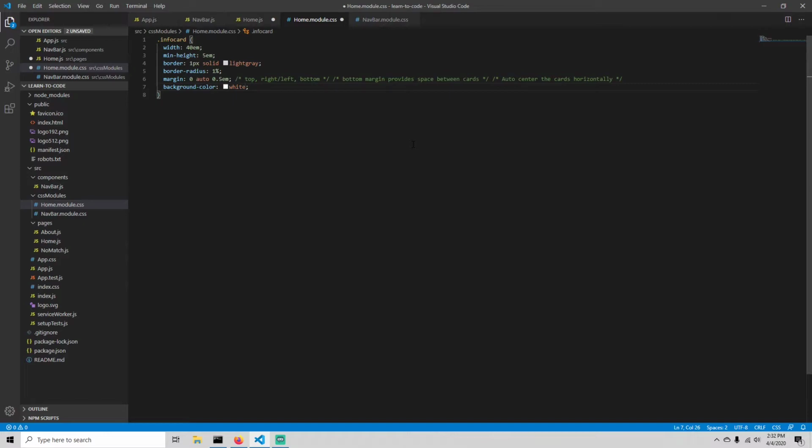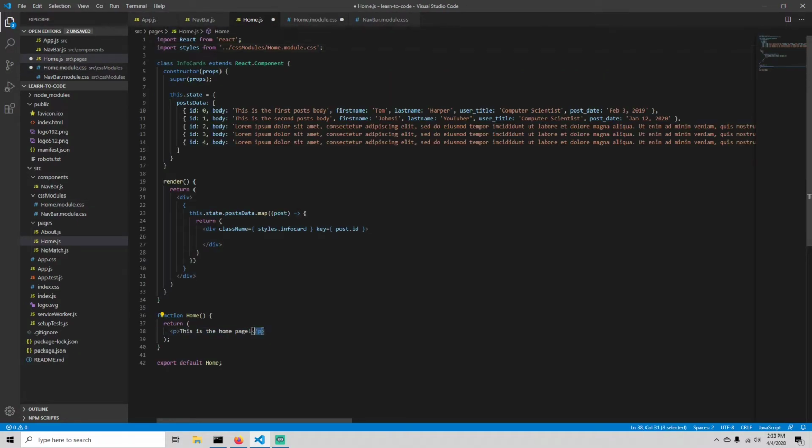Now, if we save this, it will still not show. This is because our home component is shown, but we haven't added info cards inside of home yet. So, to do that, I'm going to put a div, and inside the div, put InfoCards.